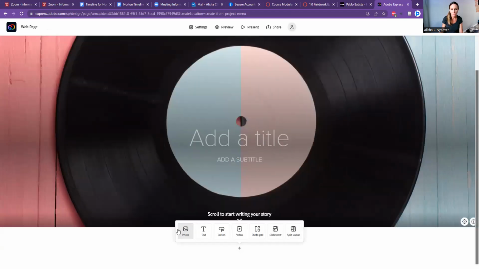Scroll to start writing your story. Another plus sign, bunch of different things that you can do. For our purposes, you're probably going to be mainly using these first four. So photos, again, text is going to be the body of your work. I recommend working in a Word document just in case. I mean, this is constantly saving what you're doing, but once in a while, students report that their computer had disconnected from the internet and then they lost their work because it didn't automatically save.